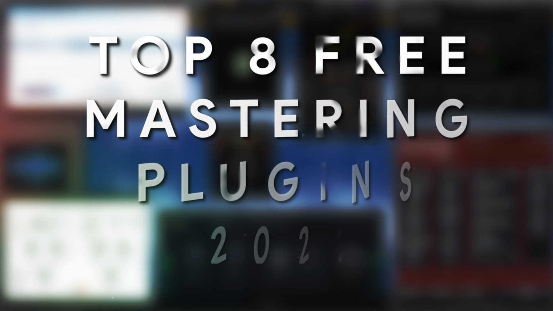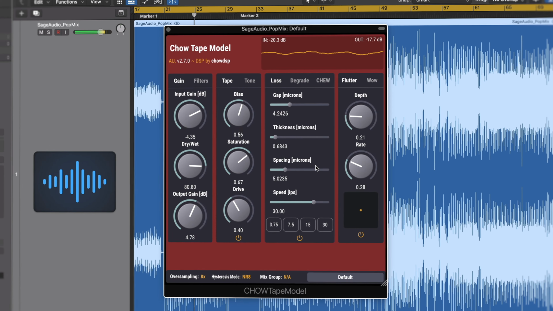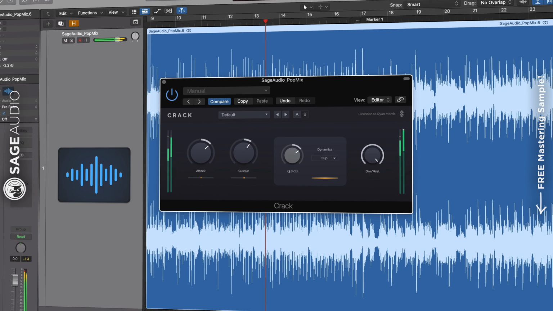Today we'll look at the top 8 free mastering plugins of 2021. We'll take a look at each plugin, discuss the functionality, and listen to it on a stereo mix.